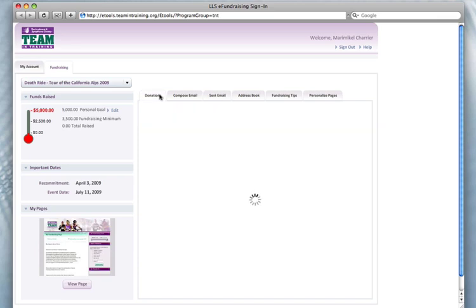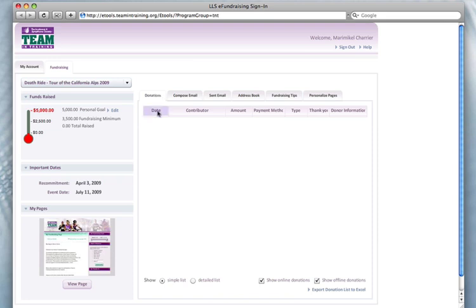Now that we've sent our emails, let's check our donations. Oh, I don't have any donations yet, but if I did, it would show the date the donation was made, who made it, the amount, how they paid for it, the type of donation, whether or not I've sent them a thank you letter, and any other donor information. This can be a simple or detailed list, and it can show either online or offline donations or both. You can also export the list to an Excel document if that's more convenient for you.